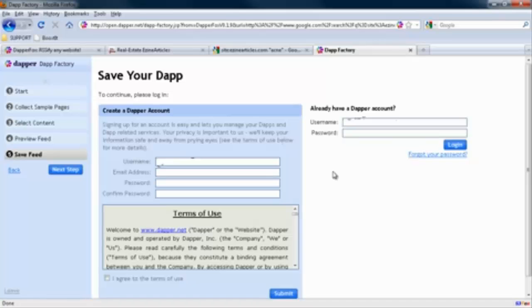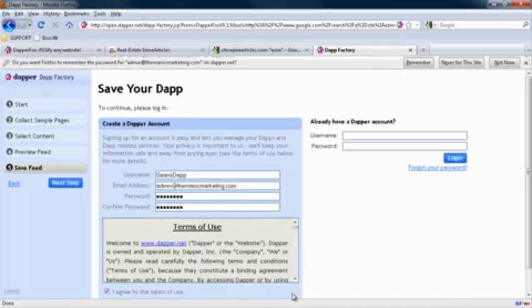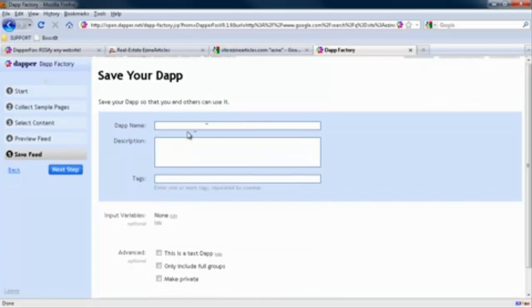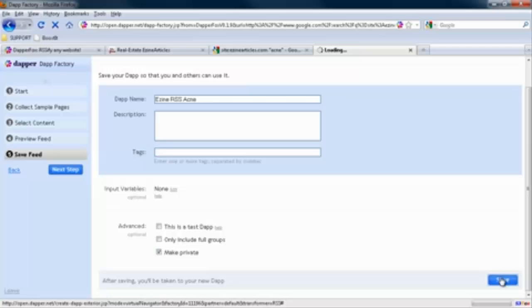Actually, you know what, we'll create a password here, or a username, so as if we didn't have one. So we'll just call this Sean's DAP, and give it my username and password. Should have logged in first. Creating an account is free, just so you know. And then we'll just call this ezine RSS acne. And we'll just say this is a private one, so only you have access to it. Hit save.